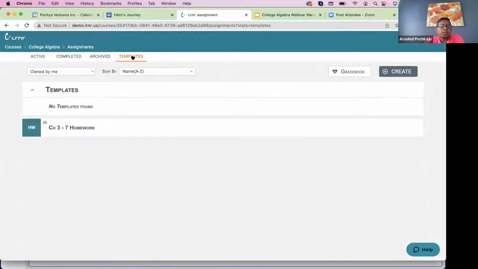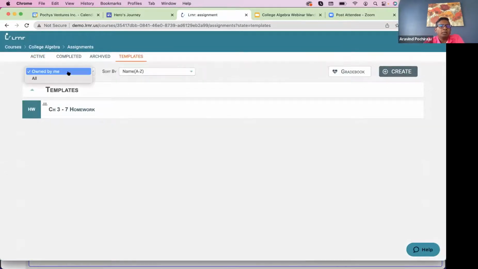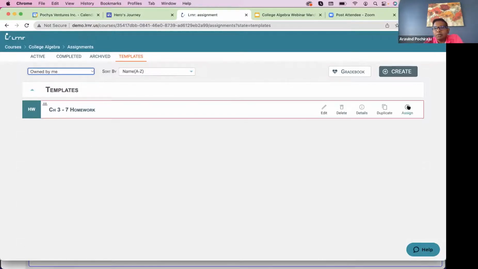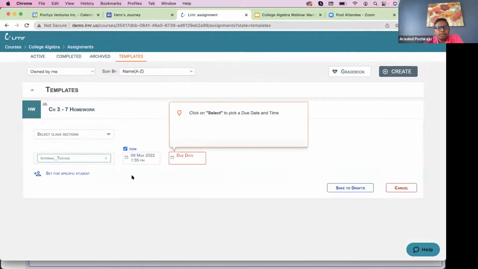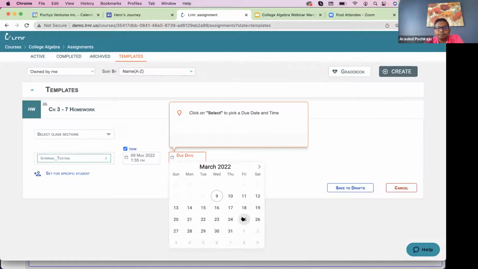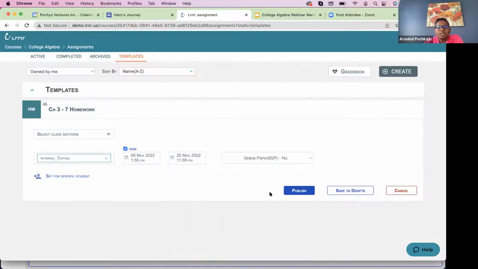Because let's say there's a new instructor that has come in and you want to normalize all the assignments across the college. You share these templates and the other instructor will simply go click on assign, select their class section, select the start date, end date, and then publish.